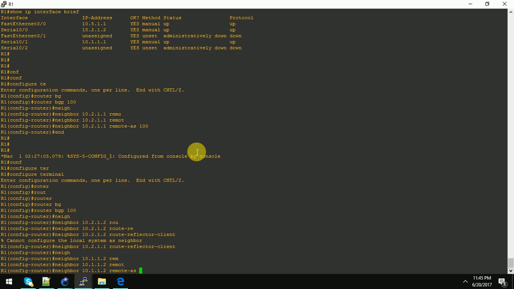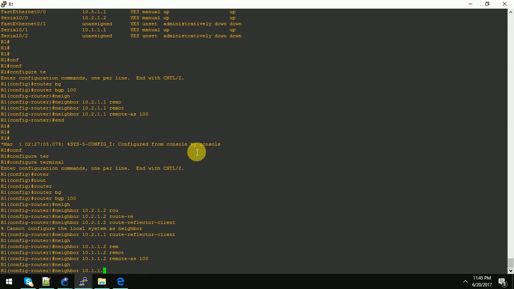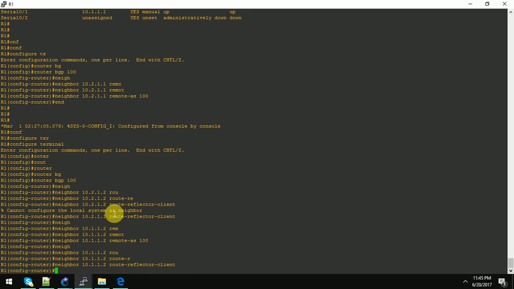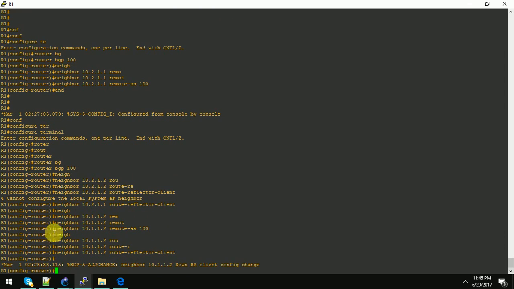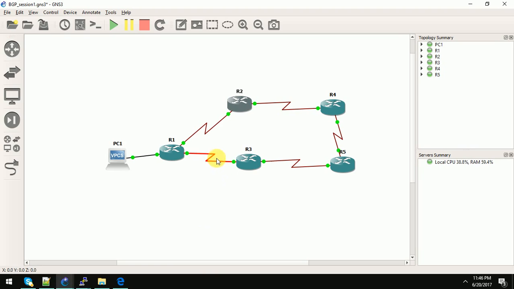So we are making this router act as a server to advertise routes to its connected peers. So within this autonomous system, R1 will act as a server for updating the routes. So this results in fewer neighbor connections. Eventually we will achieve less bandwidth and CPU usage.